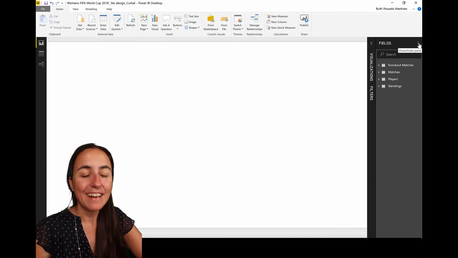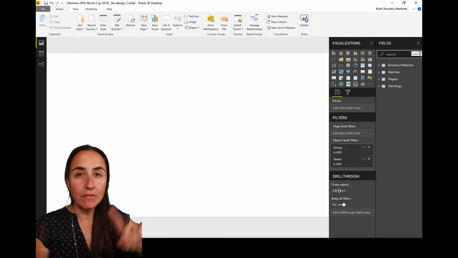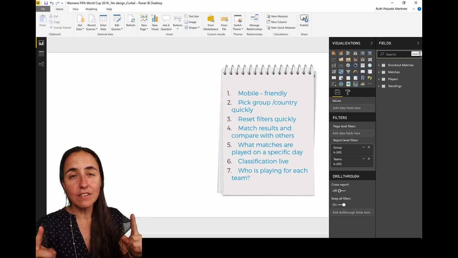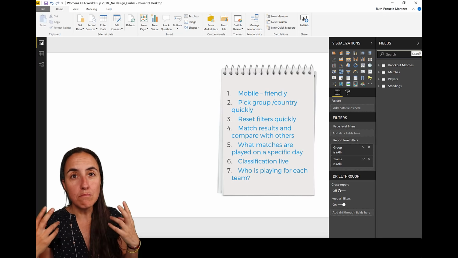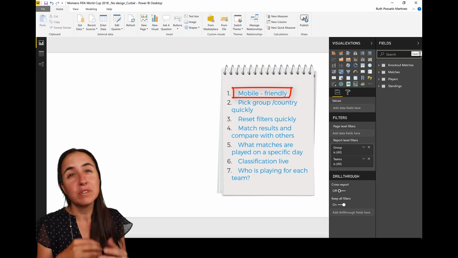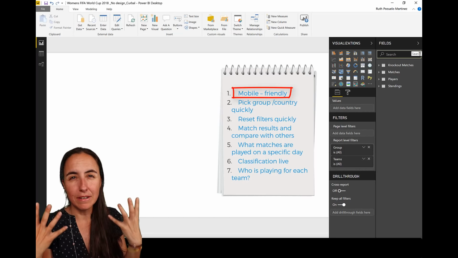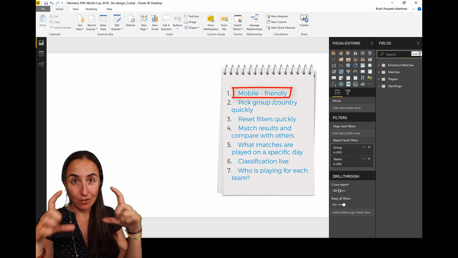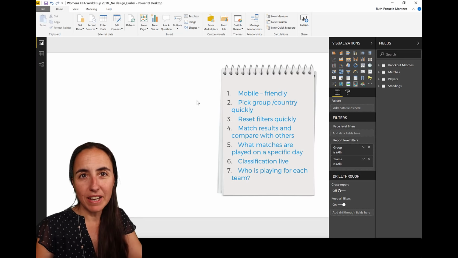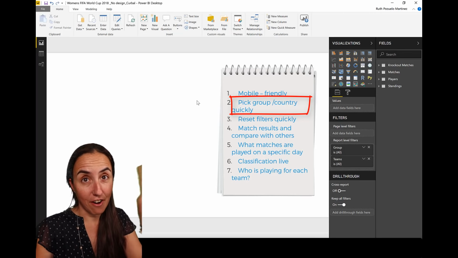Let's get started. The first thing I wanted to do, if you remember from part one of this series, is that the intent of this report was not to do a mobile version, because I don't think there are good possibilities in Power BI for that yet. But I really wanted to make it as big as possible so you could still use the report and click on a mobile. So on the first page, I wanted to be able to pick the country and the group very, very quickly.